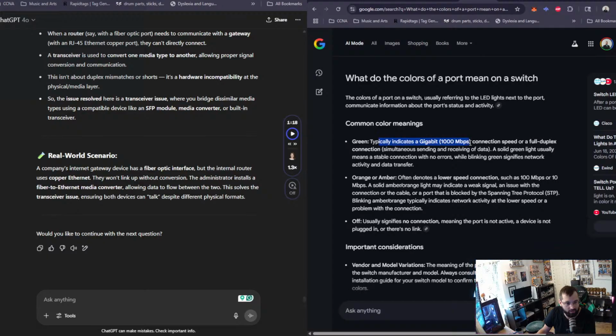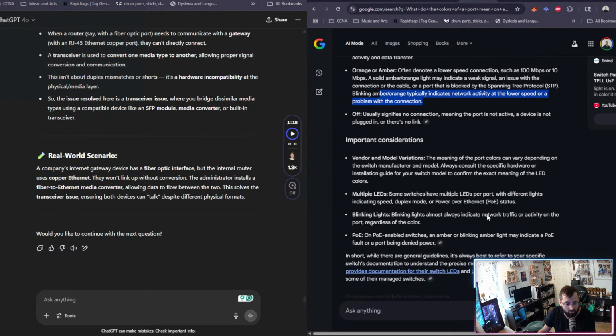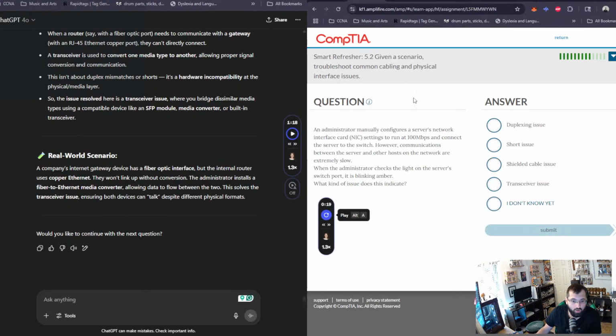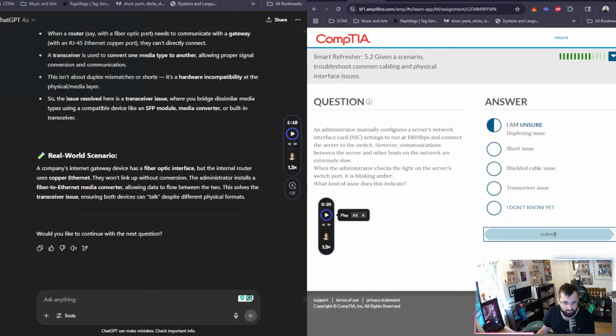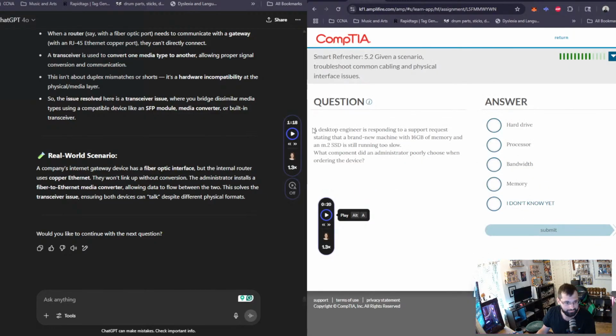Green typically indicates this. Amber often is low speed connections. May indicate a weak signal with connection in the cable. Oh, so with the spanning tree protocol. Okay. Blinking amber typically indicates activity, lower speeds, incident network traffic. Okay. We're gonna go with duplexing. But because we couldn't get a straight answer and we couldn't get it fast enough, we're going to come back to it. We're going to circle back around.